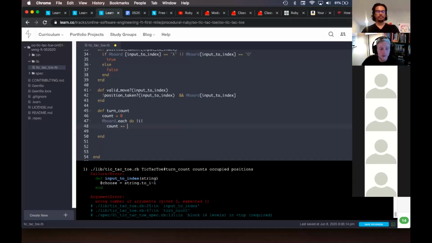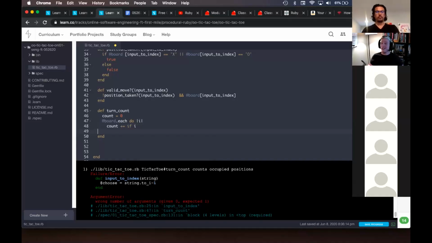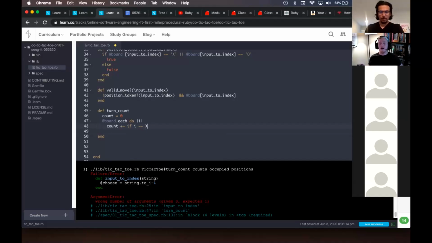Say if, and then we're going to say if I is equal to, which is the double equals, an X, right, in quotations, or I is equal to O. Sorry, you said if. I'm sorry. Say whatever. What happens after X? Or, gotcha. Okay. Yep, because we want it to be for both X and O.